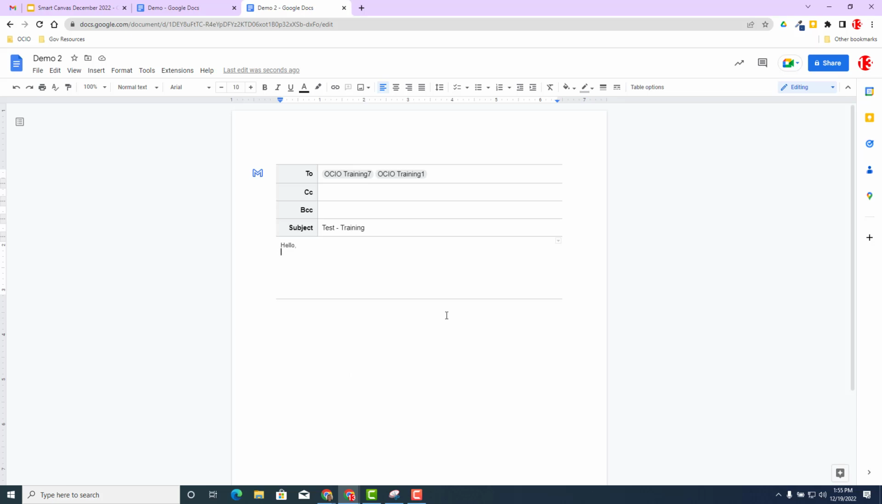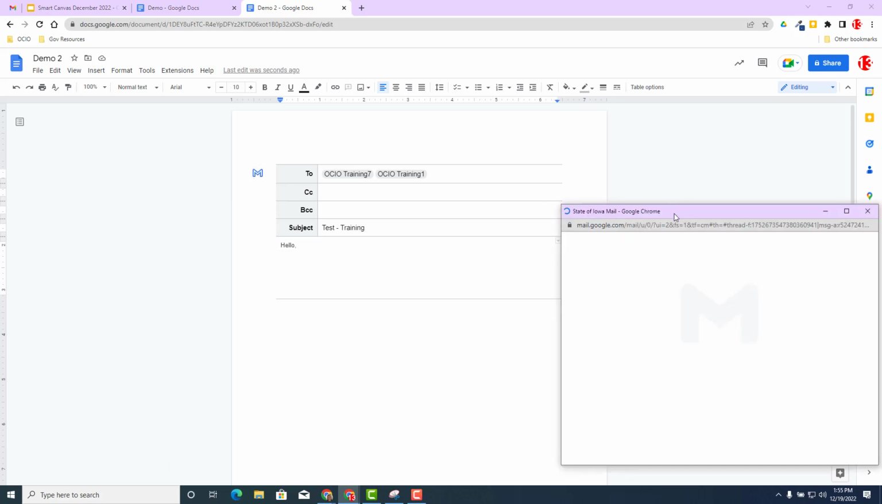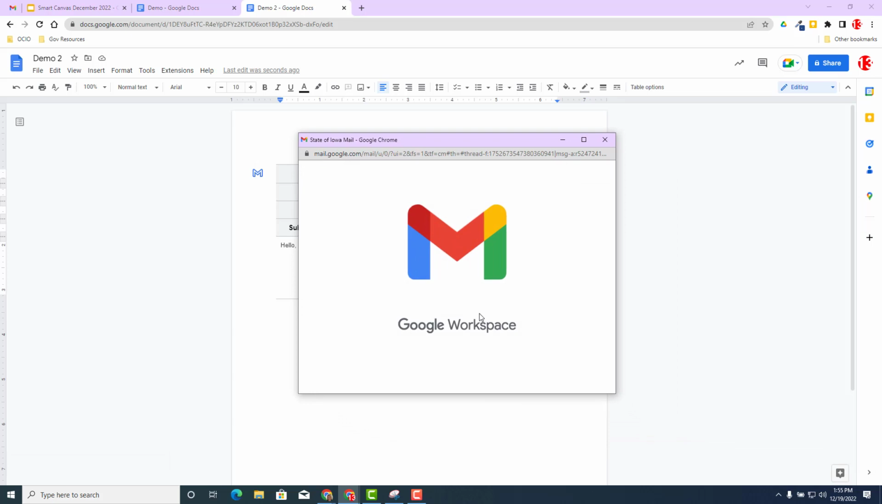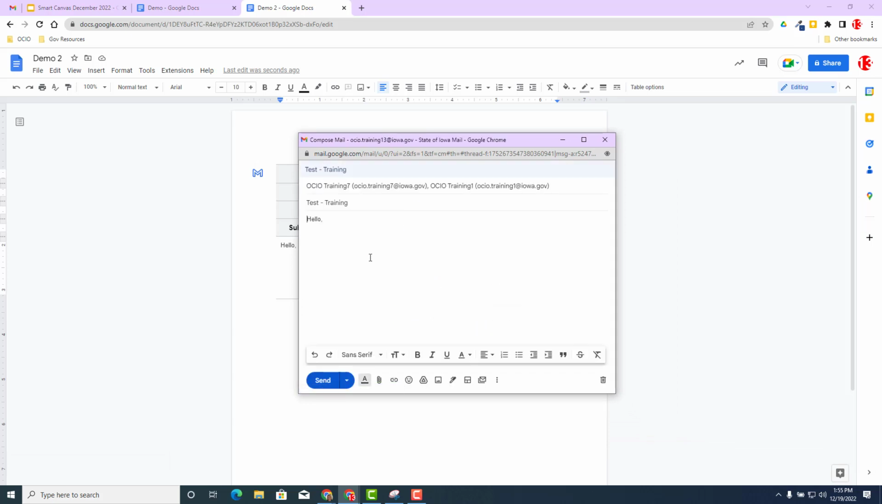Once the email is ready and proofed and maybe had a few eyes looking at it, all you need to do is just click on the preview in Gmail. It will then bring up an option for you to send it directly from Gmail. You get a preview look, you look it over one more time, notice it brought over Trainer 7 and Trainer 1, it brought in the subject, it brought in my message, and all I have to do is hit send.